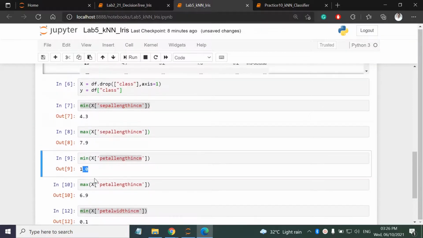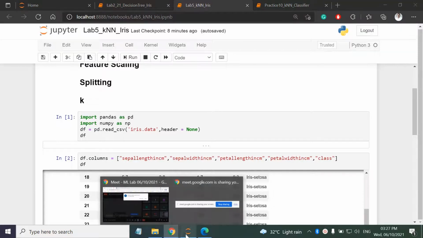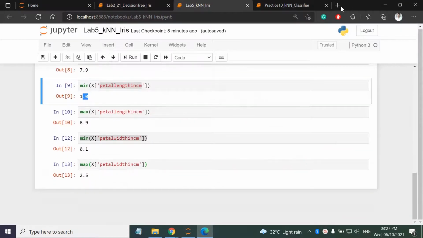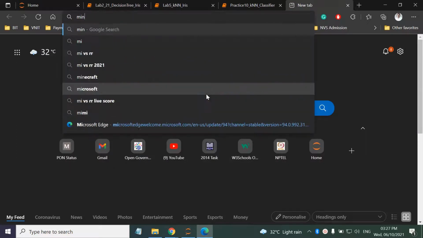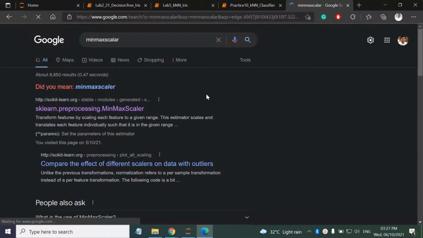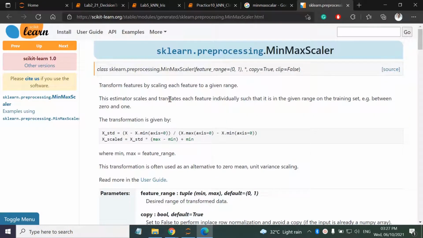So what we will do, we'll scale each of these attributes into one range, let's say 0 to 1. So we have to do feature scaling, so we should know the library for that, right? Remember, the library for that is MinMaxScaler. Search for that in scikit-learn. So this is again a pre-processing task. It is under sklearn.preprocessing. Go there and see.